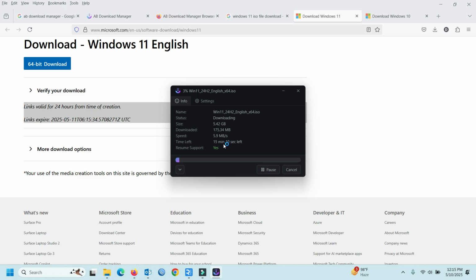Download speed is fantastic. It shows 200 MB per second. Downloaded in just a few seconds.